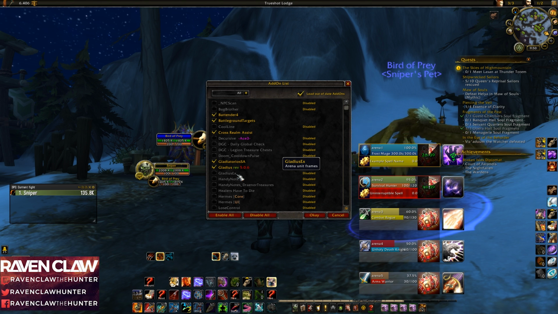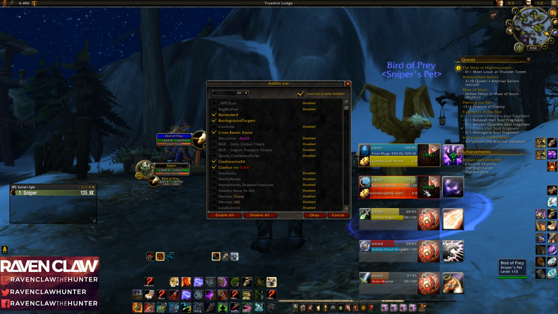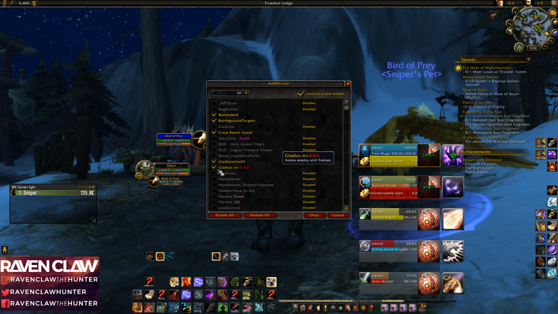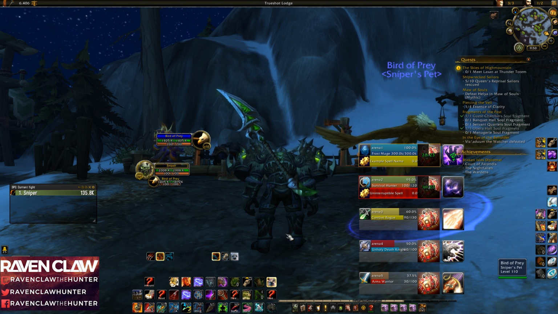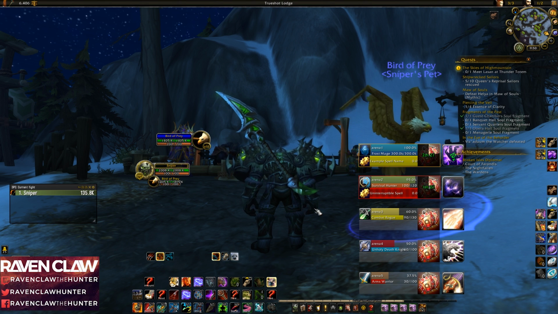Now, I used to have Gladius EX, but when Legion popped, or 7.1 came about, it just bugged out, didn't work anymore. So I went and got this one. It's exactly the same thing. It did what it used to do, but it's now known as Gladius Rev whatever. I will link all the add-ons and where to get them from down below, so don't worry about that.